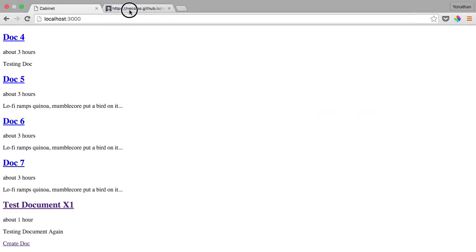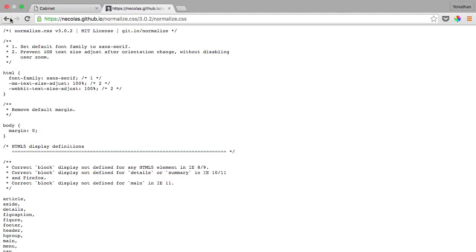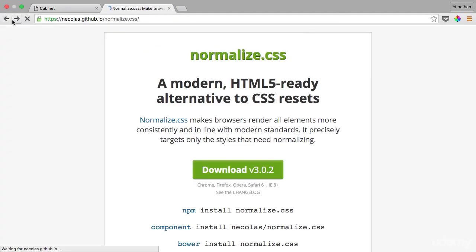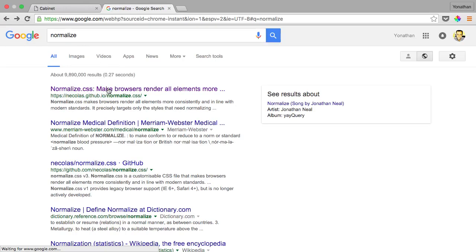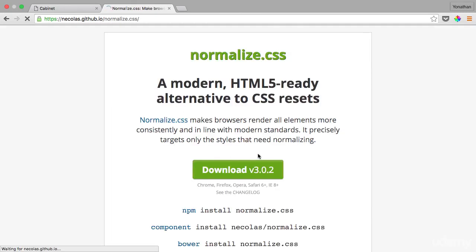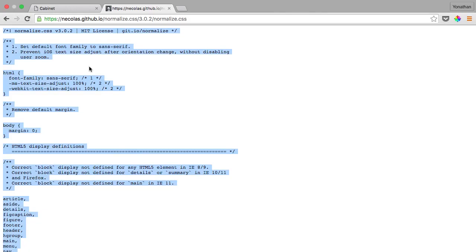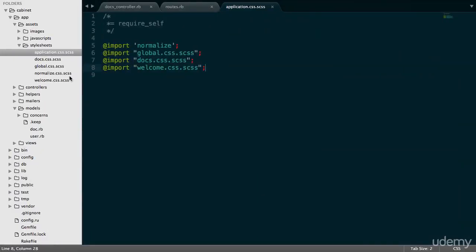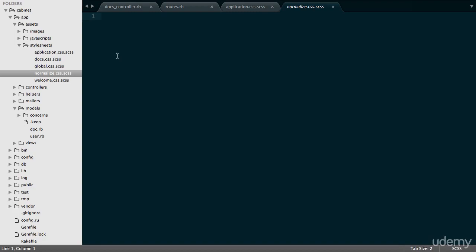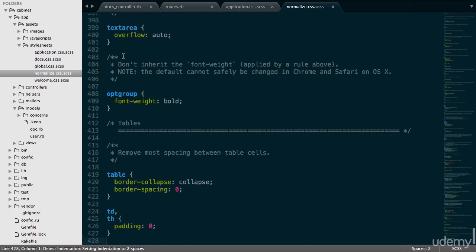If we go back into our browser, this is the normalize. Let me show you how I got it. If you just Google normalize, you'll get this link, the first one, and it resets browsers. So you can click download, select all of this, copy it, go back into Sublime Text, and in the normalize.css.scss that we created, just paste it in, and let's save this. That should be good for now.